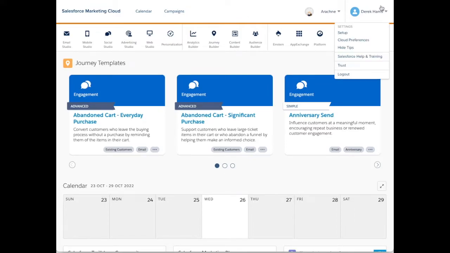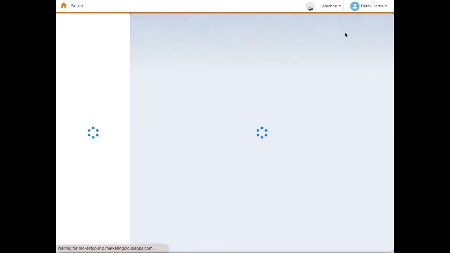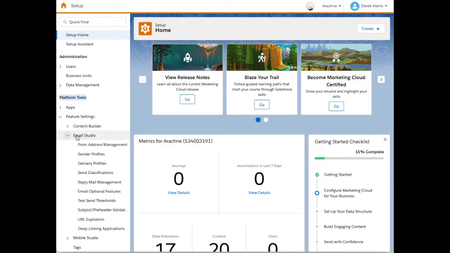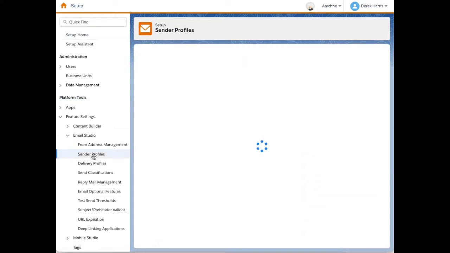So we're going to go through and set one of those up now. To get to the sender profile, what I need to do is be inside the setup. So I'm going to hover over my name up in the top right hand corner. I'll go to setup there. And from setup, which is essentially the administration side of Marketing Cloud, I'm going to go into the platform tools there. Expand out the feature settings and jump into the email studio. Okay, so from there, I want to go into the sender profiles and click into sender profiles just there.